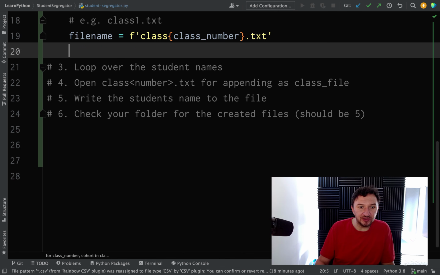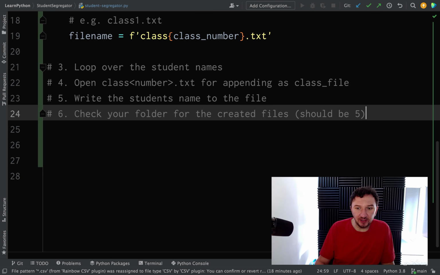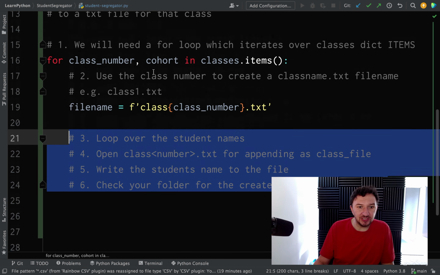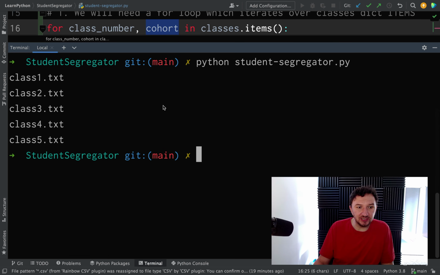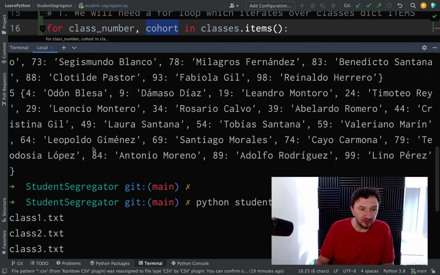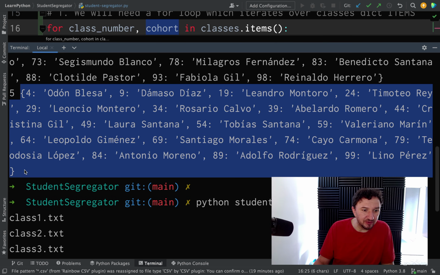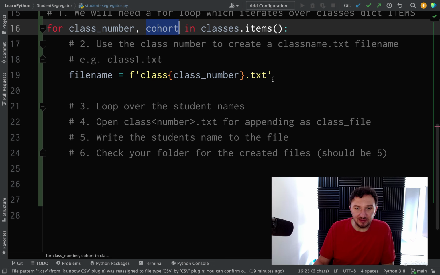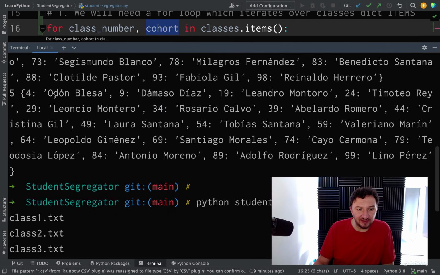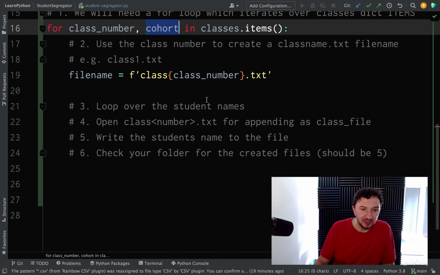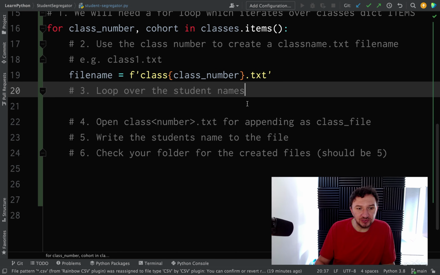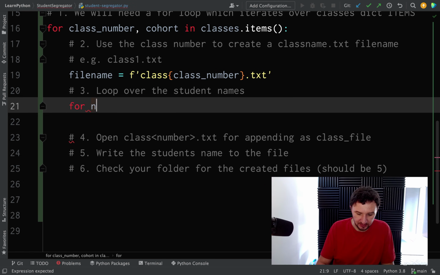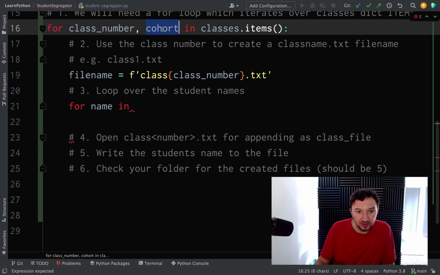Now we need to loop over the student names. So here we are looking at the item which I called cohort, but if we actually scroll up and look at what each of these is going to be, it's going to be an ID and a name. We are looking for the names, so the names being the values. So how do you loop over the values in a dictionary? We use values. And so let's give that a go. Loop over the student names. So for name in cohort.